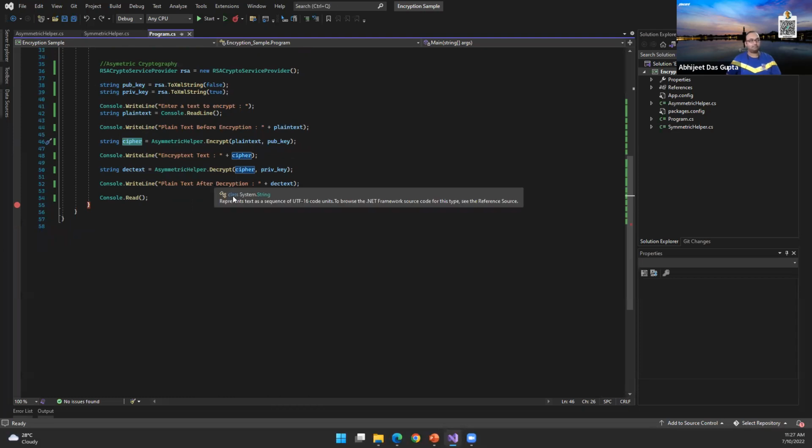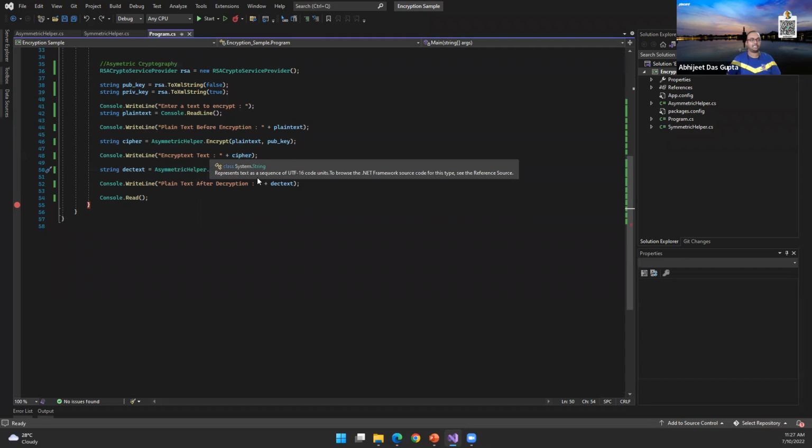Then to decrypt the data, I call the decrypt function in the helper function that I created with the ciphertext, which is the encrypted data. And now I pass in the private key, not the public key, because if I pass the public key, it won't work. I have to pass in the private key of the key pair from which it was encrypted in the first place. So I pass in that private key, and it does the job at the helper function level, and then gives me back the string, which is the decrypted information.